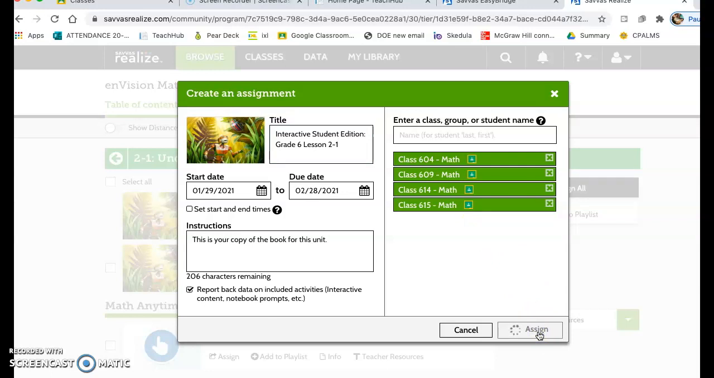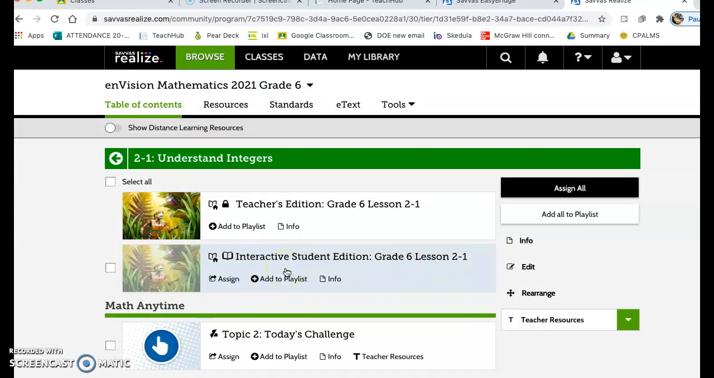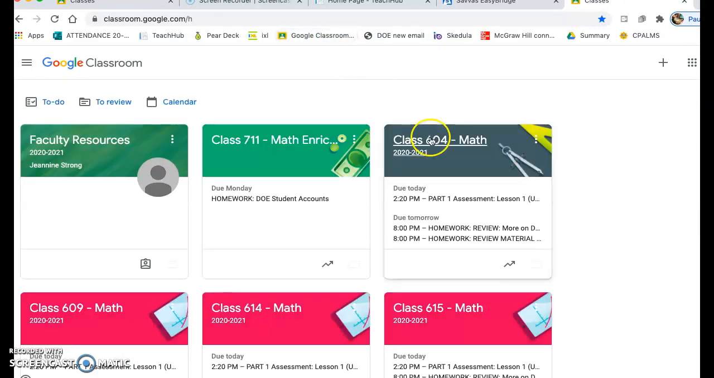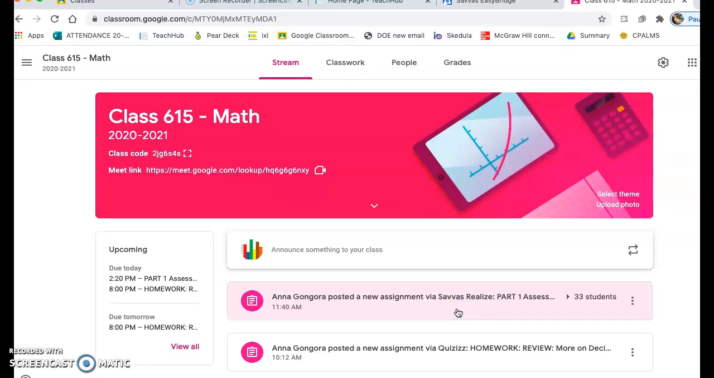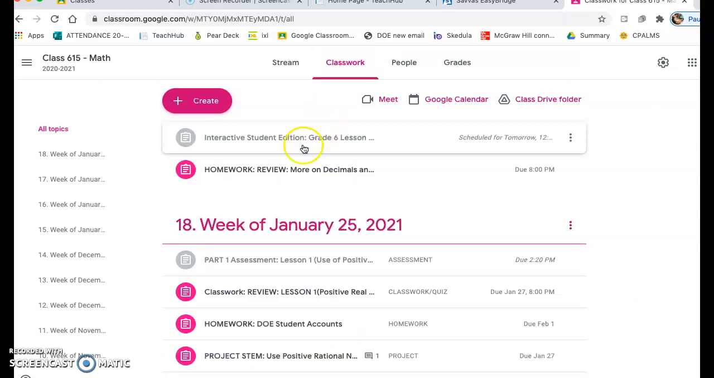So I assign this to them and its start date is tomorrow, so they will not see it right away. It says the assignment to Google Classroom will be posted soon. If I go to the Google Classroom right here, let's look at one of my classes, say 615, it will always go to the classwork because it was assigned as an assignment. So it is assigned as interactive student edition, and I could edit that, right?